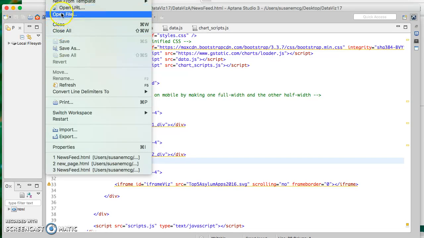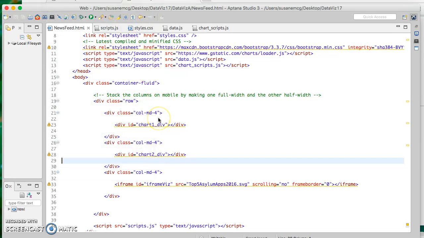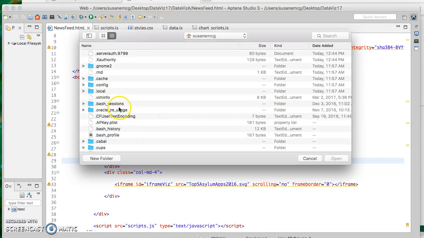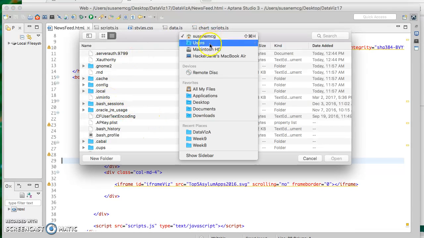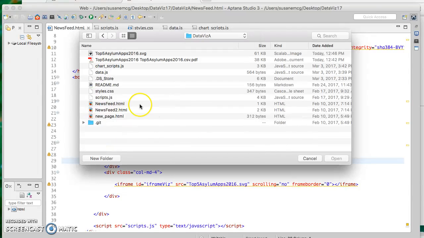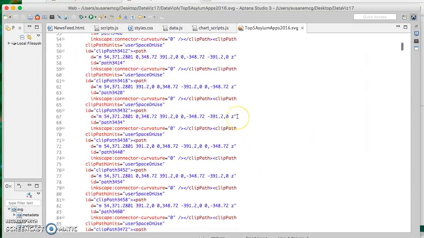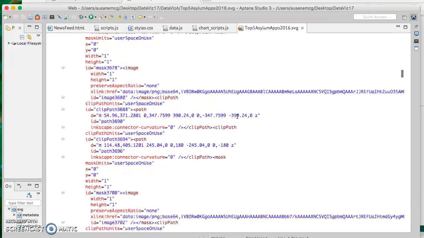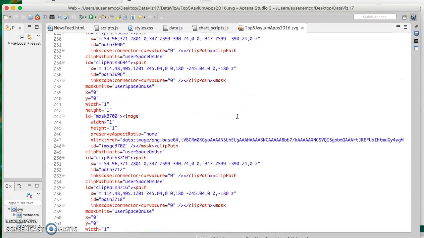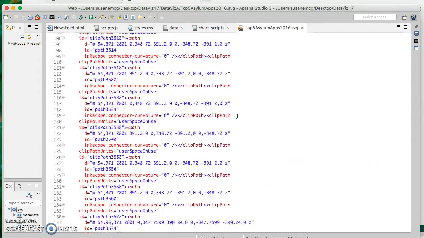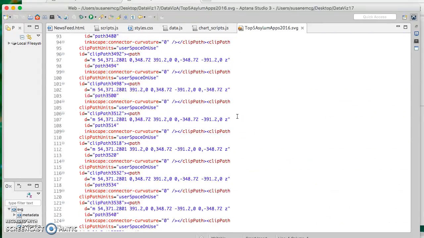So just to point out what all is in that scalable vector graphics file, it's pretty complicated. So if I go ahead and open this in Aptana, you're going to see it's all of this, right? So you really wouldn't want to be trying to embed this directly into your web page, and that's why iframes provide us a really nice solution.